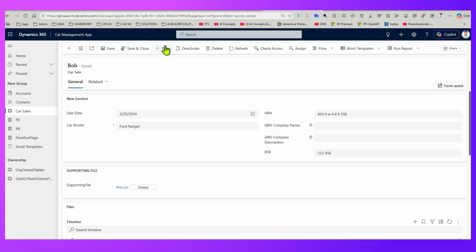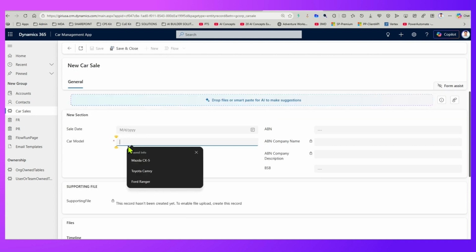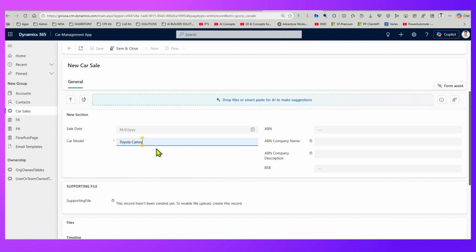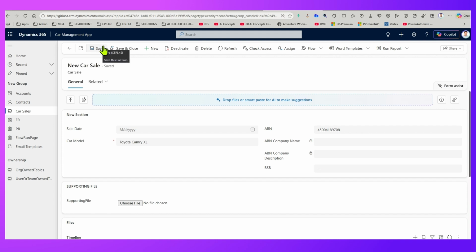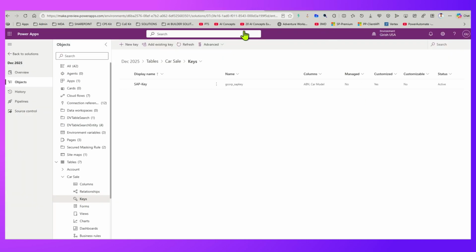So you go ahead, you create a record, you specify maybe a car model, maybe I'll just put some car model over here, and then maybe I'll just put some ABN, and I'll just click on save. Now, once you save, the record gets updated in the backend. Once you do the migration, this particular column will definitely help you in injecting the primary key value which identifies this unique record.